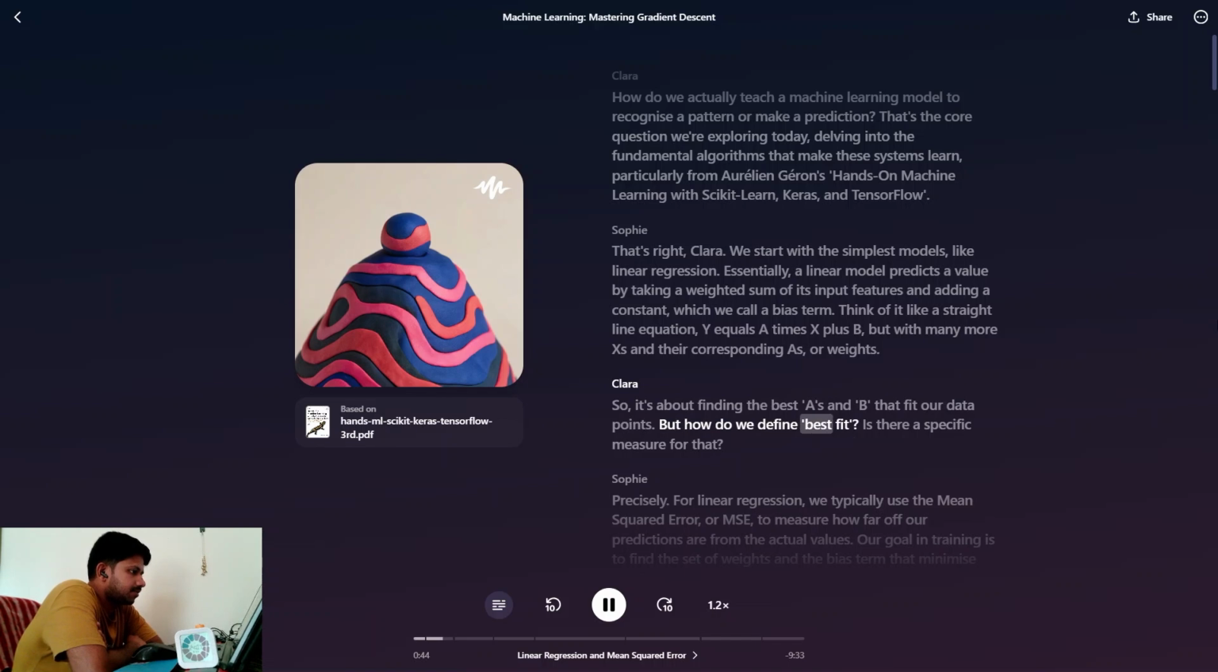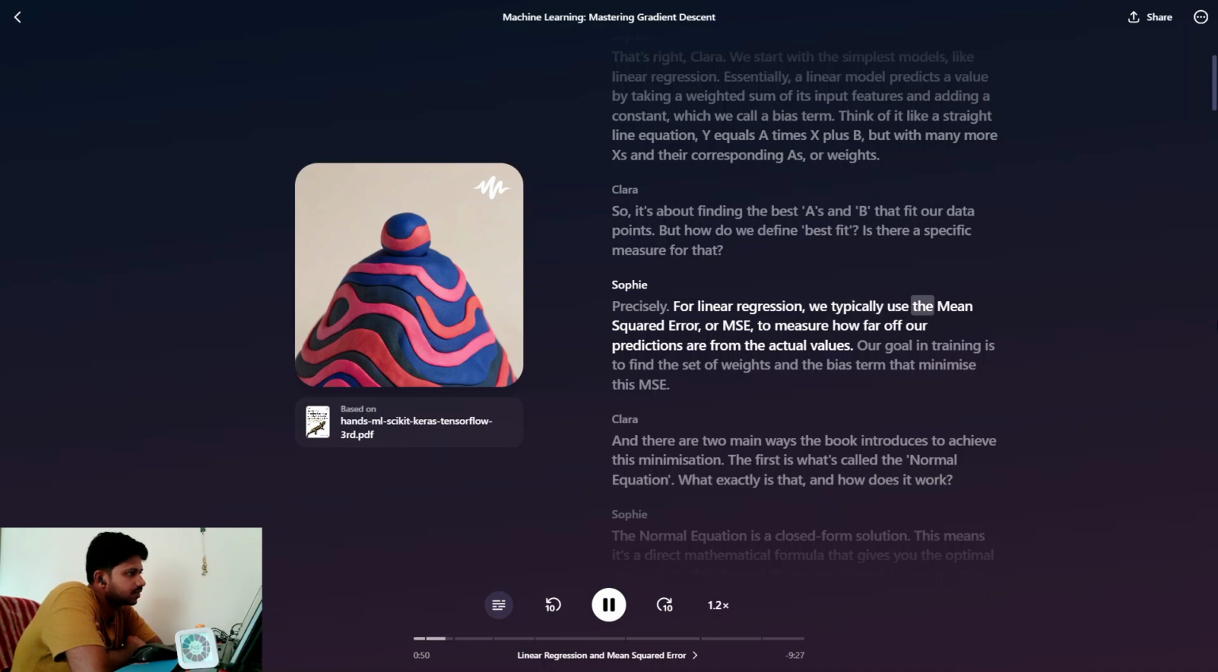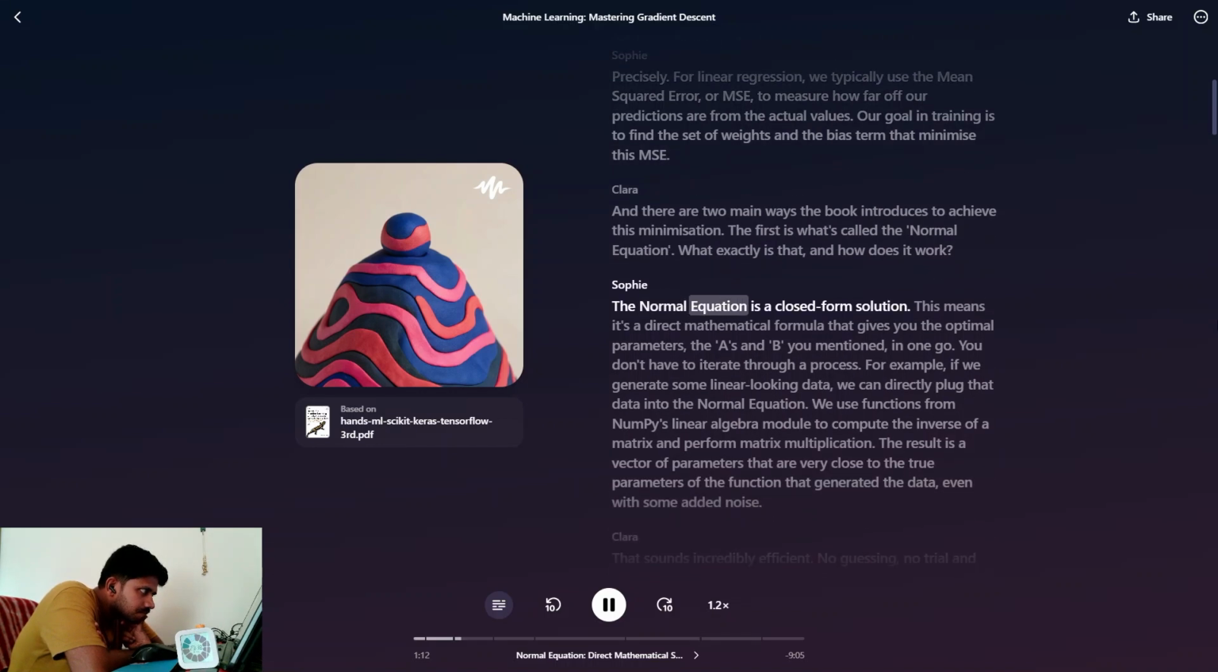But how do we define best fit? Is there a specific measure for that? Precisely. For linear regression, we typically use the mean squared error, or MSE, to measure how far off our predictions are from the actual values. Our goal in training is to find the set of weights and the bias term that minimize this MSE. And there are two main ways the book introduces to achieve this minimization. The first is what's called the normal equation. What exactly is that and how does it work? The normal equation is a closed-form solution. This means it's a direct mathematical formula that gives you the optimal parameters, the A's and B's you mentioned, in one go. You don't have to iterate through a process.